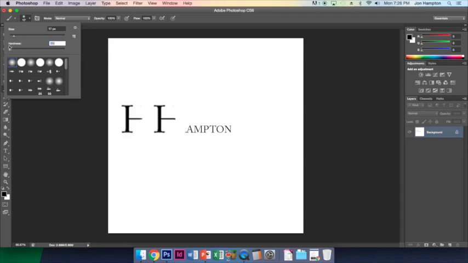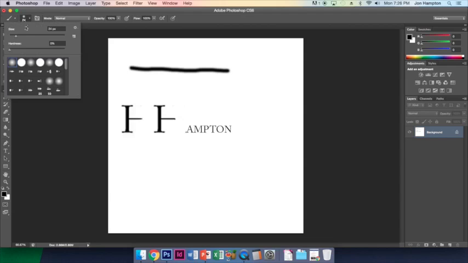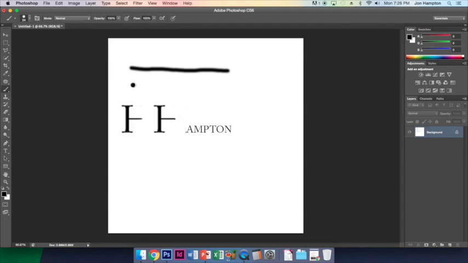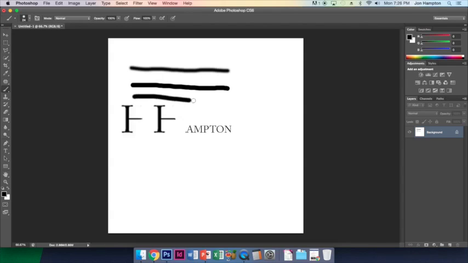If you have low hardness, it means it's going to feather itself out, just like this. If you have it turned all the way up, it's going to make a really, really hard line. And then, of course, somewhere in between, about 50% or so, produces something sort of in between. So it just depends on what you want to use it for.